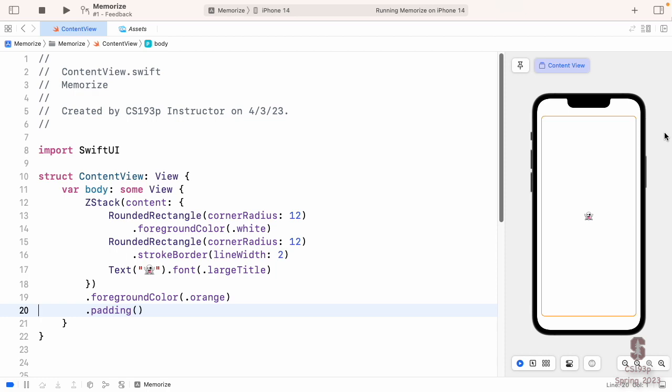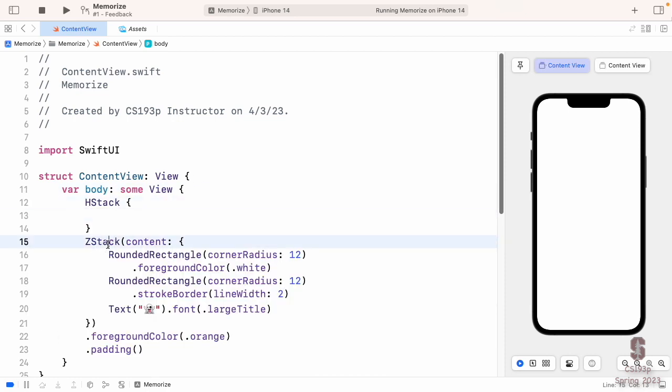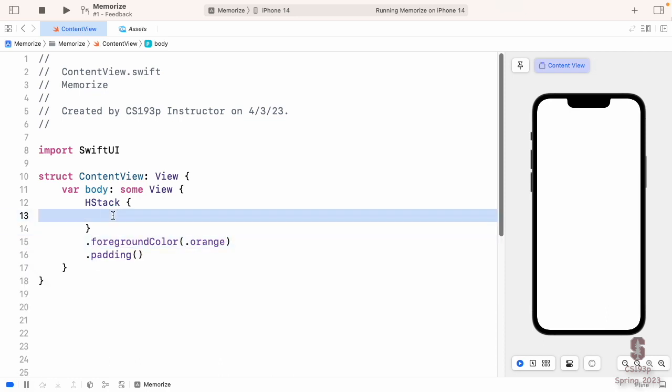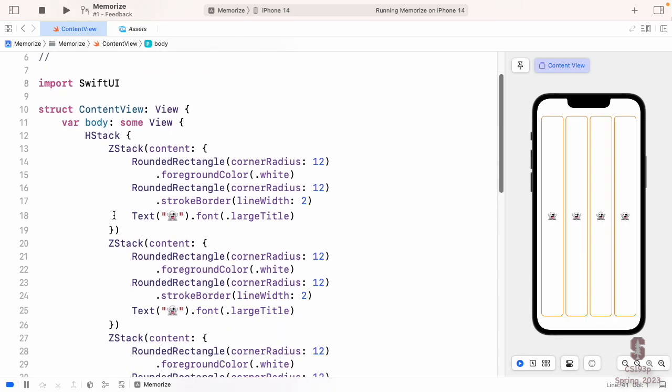So we got a card. This looks like a card. It's not very good. It's got a tiny little thing and it's really gigantic. But before we fix any of that, let's make multiple cards. So how are we going to do that? Well, of course we could copy and paste. Maybe we'll just make an HStack. And inside this HStack, we'll put 4 cards. So I'm just going to cut and then paste, paste, paste, paste. Let's put these in here. Look at that. We have 4 cards, right?